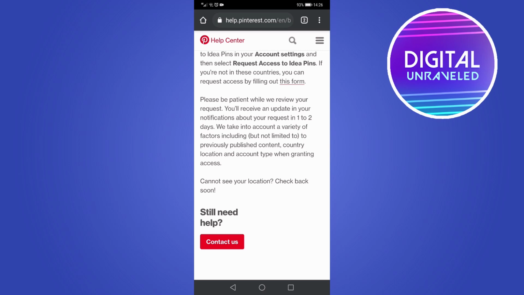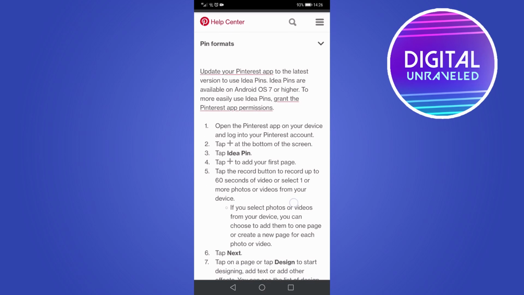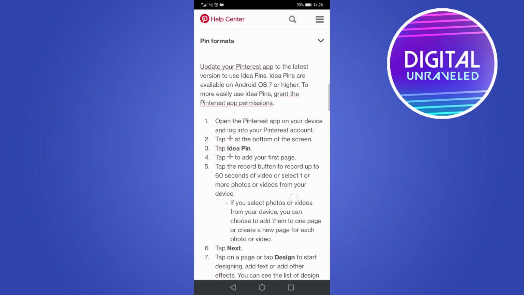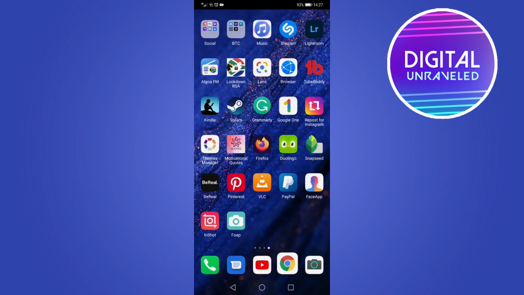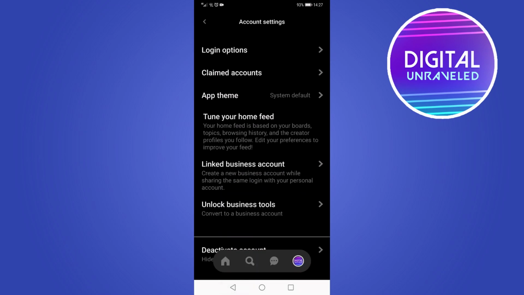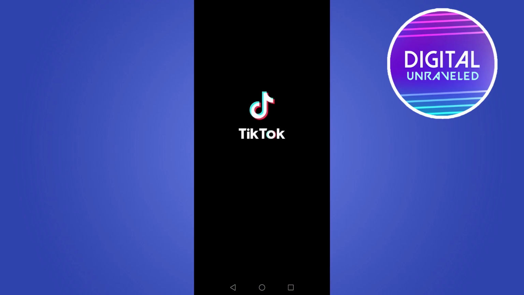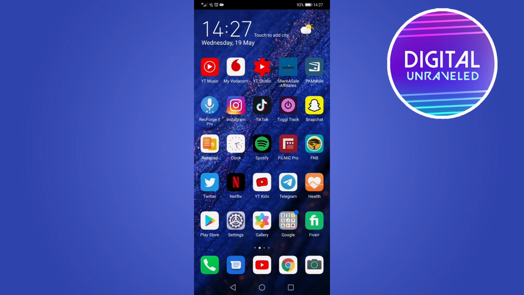So if you do get granted access to the Pinterest Idea Pins, what you can do to create a pin, it firstly says you must update your Pinterest app to the latest version, and Idea Pins are available on Android OS 7 or higher. So you would open your Pinterest app and then you'll see a new button with a plus symbol at the bottom of the screen. So if I go to Pinterest and I go back, you can see all the symbols at the bottom. In the center will be a little plus icon similar to that of TikTok. If I go to TikTok, you can see the plus icon at the bottom in the center. It'll be something similar to that.